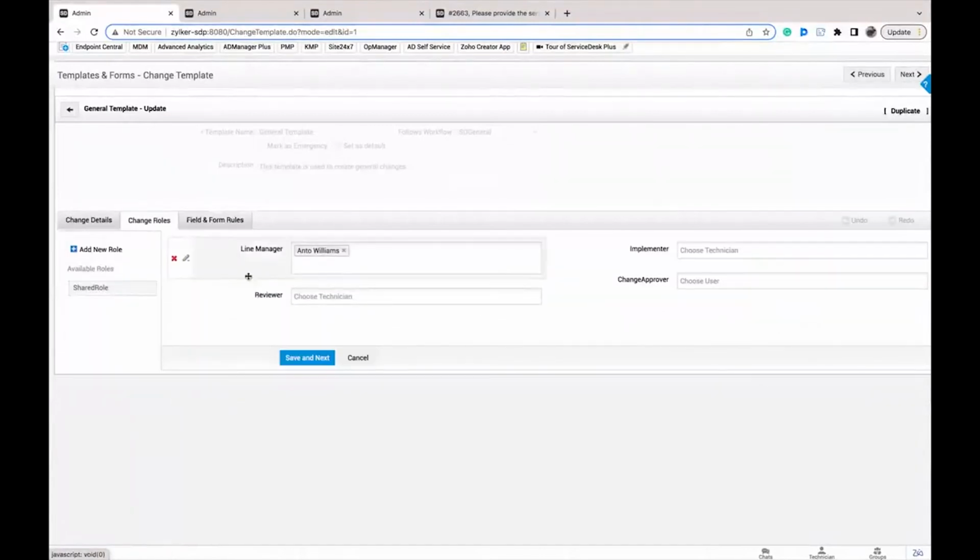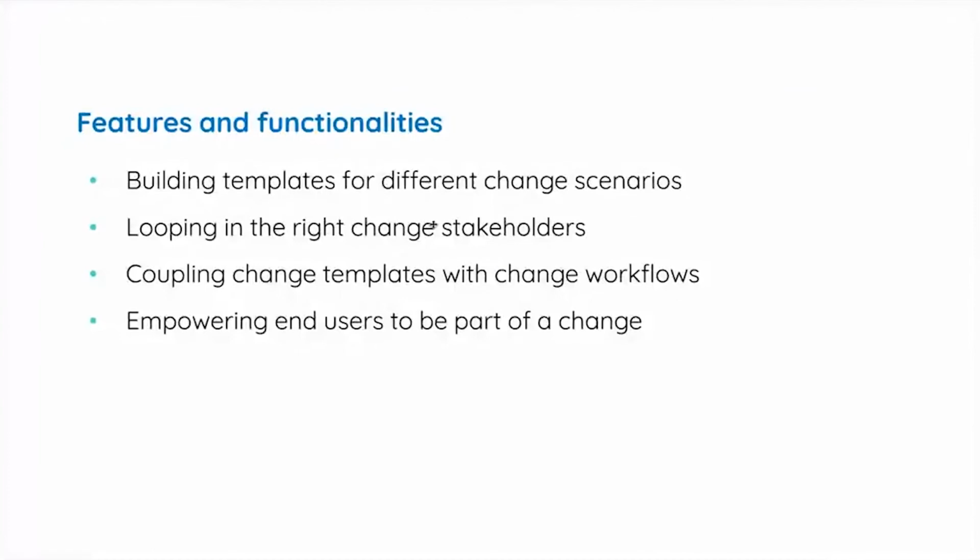So going back into the product, we saw how you can build templates for different change scenarios. We saw how you can loop in the change stakeholders using the change roles tab, and how you can couple change templates with the change workflows as well. And finally, we saw how you can empower end users to be part of a change by associating them to specific change roles.